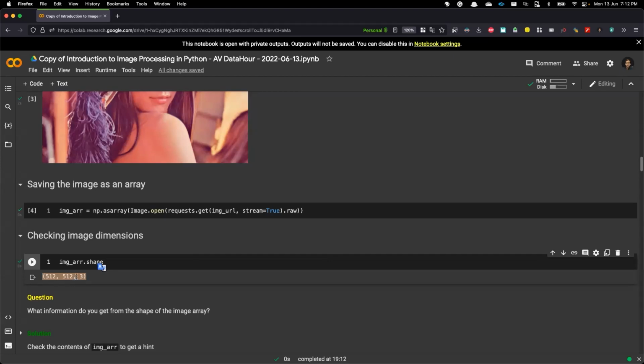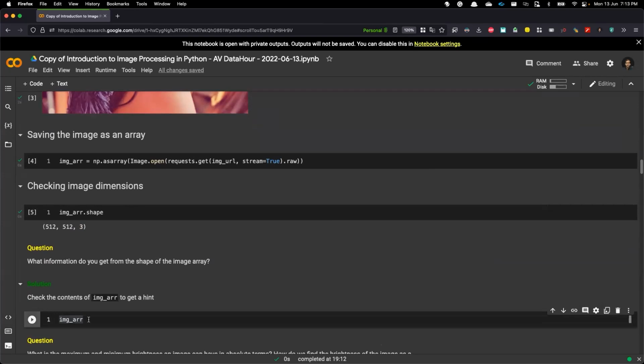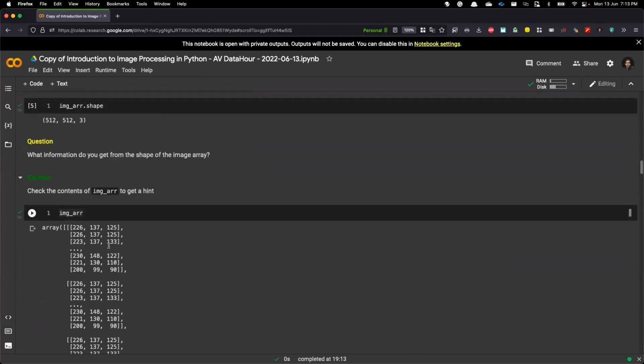And what does this part mean? 3. So 512 and 512 is the image size, which is height 512 pixels and width 512 pixels. What does 3 mean? Yes, correct. So good. So all of you are with me so far. So this 3 basically means each pixel has 3 different channels. In case you want to see how that looks individually, you can see the image array.